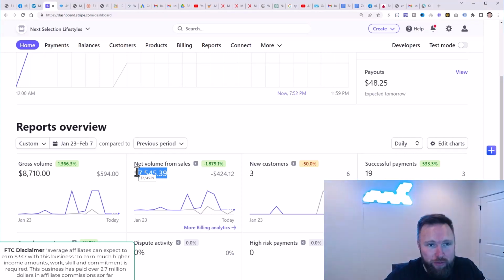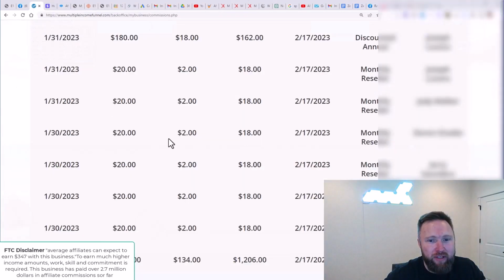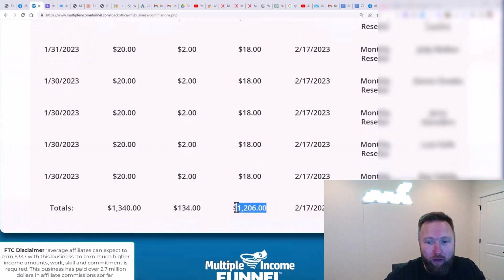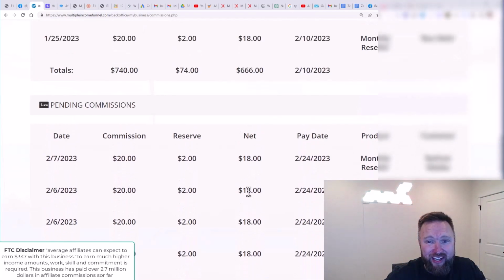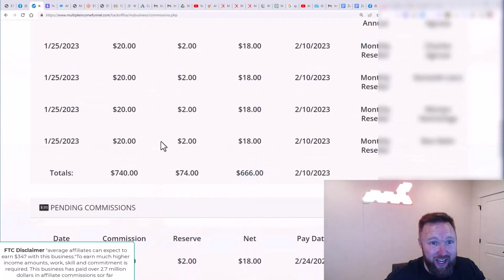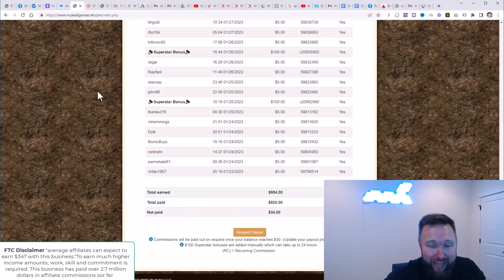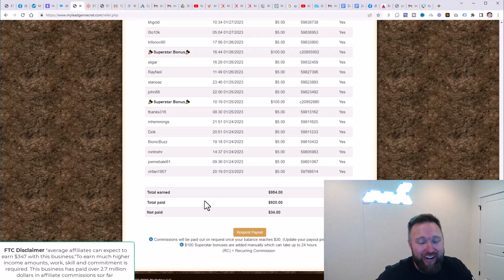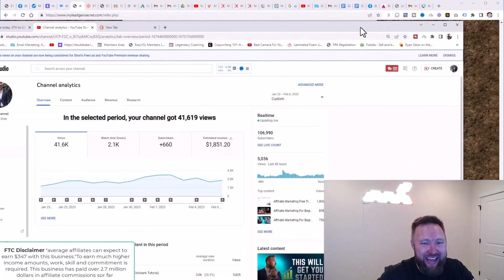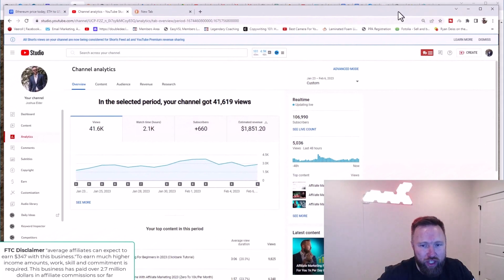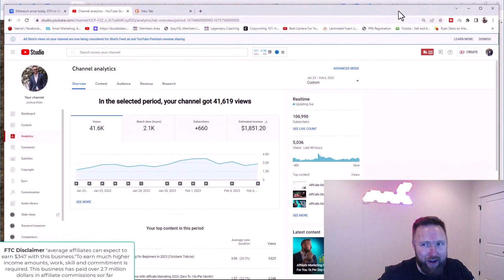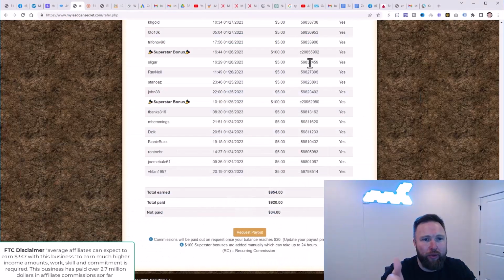That's not all. There's more income streams. In this specific income stream, we've generated $1,206 plus $666 here. In this income stream, we've generated $1,961. In this income stream, we've generated $954. And last but not least, in this income stream, we've generated $1,851. So you see the results.